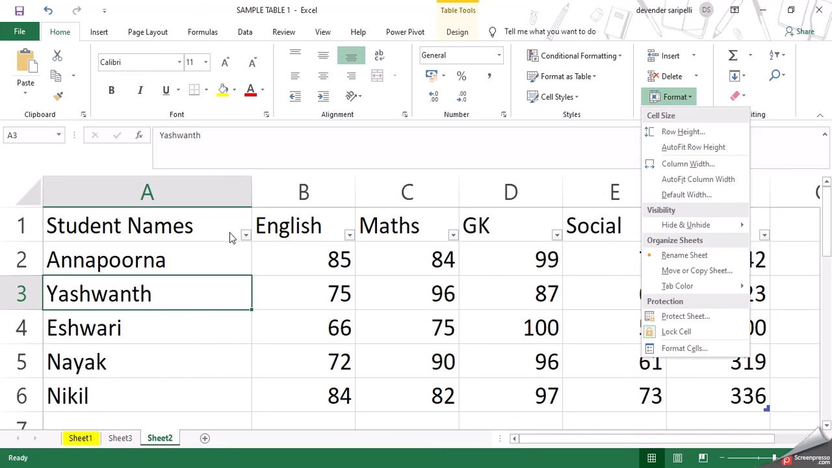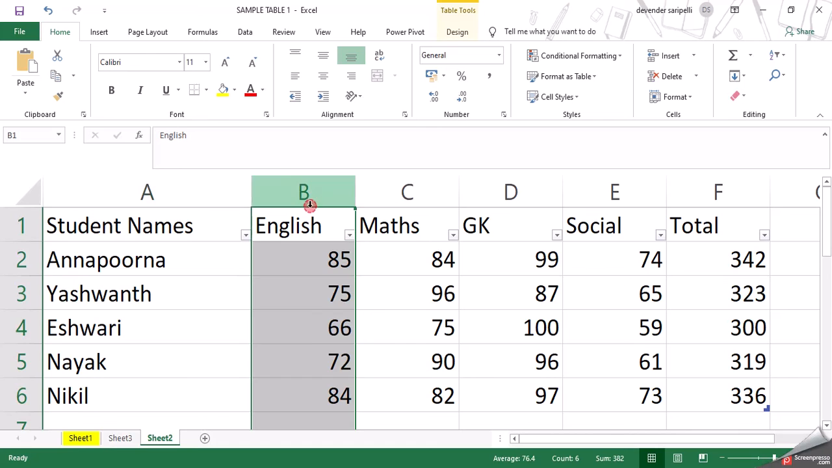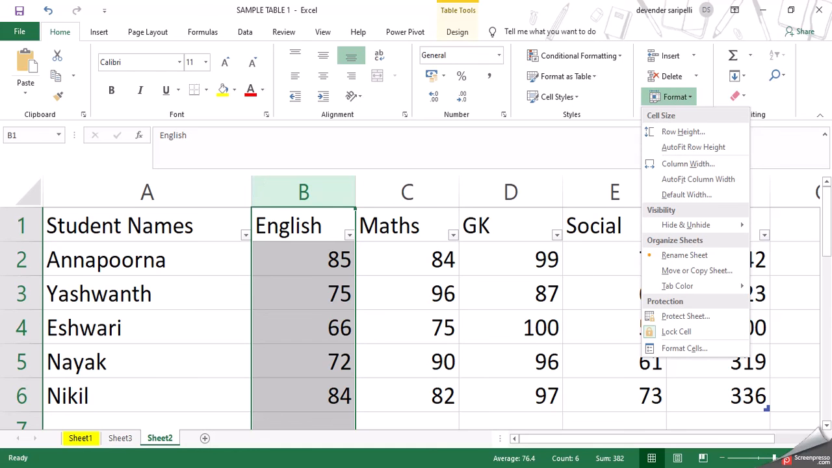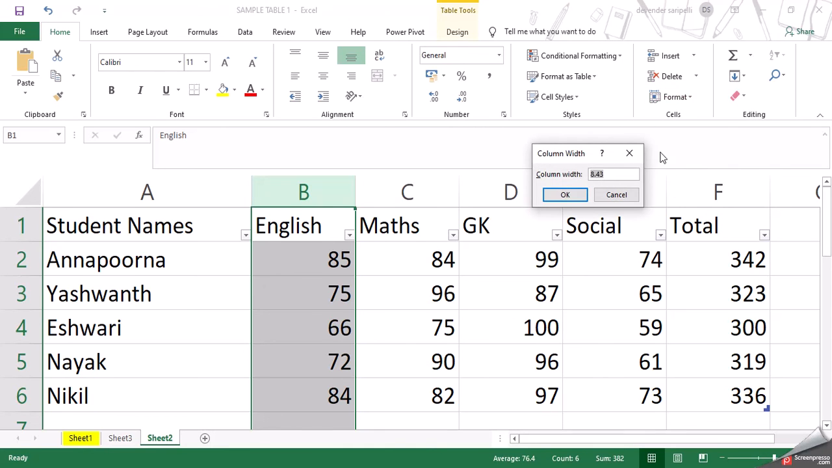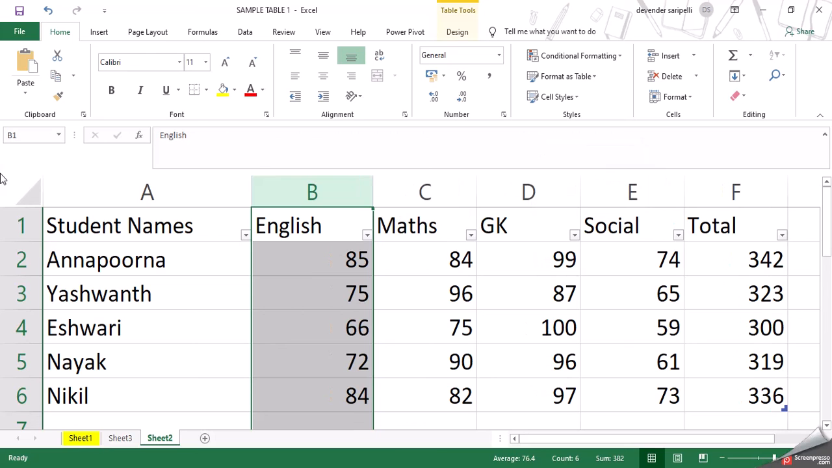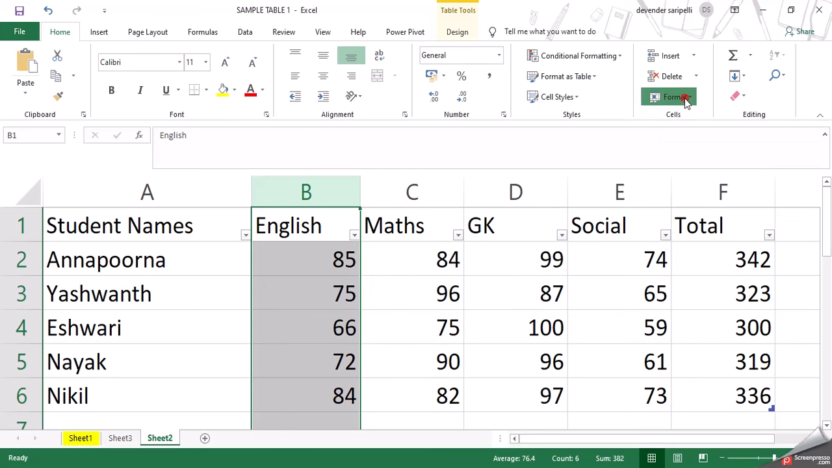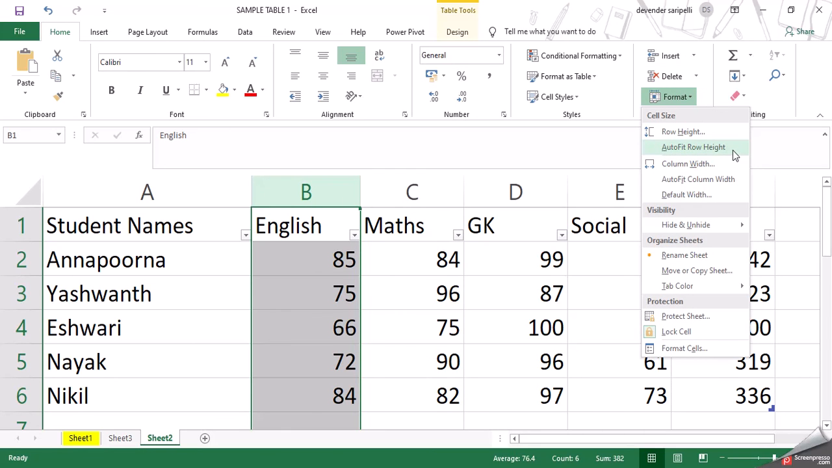Then we also have the column width. In order to apply the column width option, select a column and click on column width. By default it is 8.3. I'll increase it to 10. So it is increased. Now I want it to be default, so click on auto fit. Auto fit means default, friends. Auto fit row height means default row height, and auto fit column width means default column width.